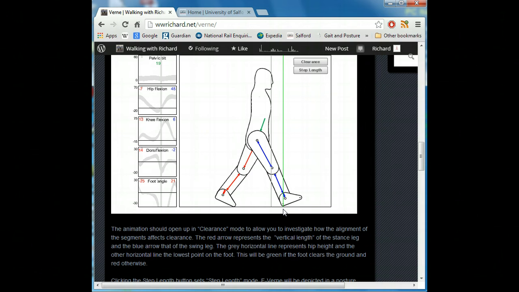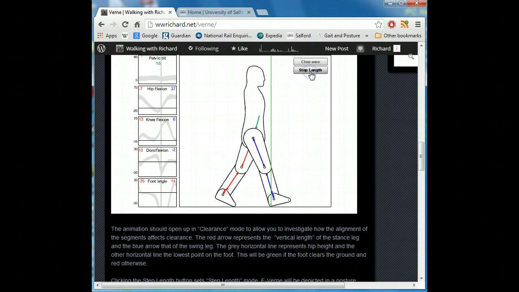But one of the interesting things I found was investigating what happens when you flex the trailing knee. So let's just have a pause to allow you to think. Is the step length going to get longer or shorter if I flex the trailing knee? If you want a bit more time, you can pause the video and think about it. Okay, so I'm going to do it now.